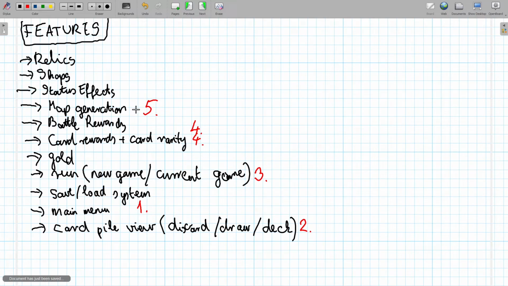But that's fine. So we just do a basic map generation with battles and stuff. So then we have, what do we do? I think we can do the status effects next. So this can be number 6. Then we can do relics. Then we can add gold and do the shops after that because we have gold to spend. And then we can do the save load system.